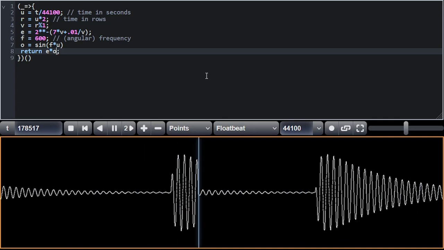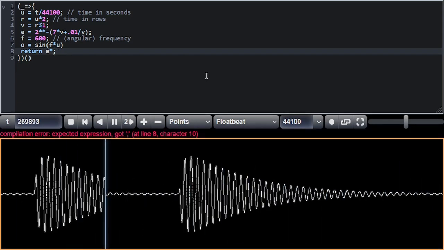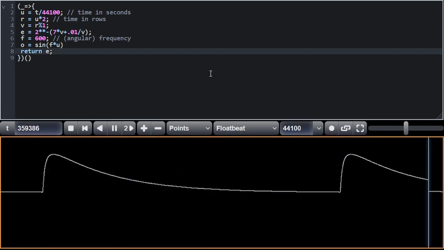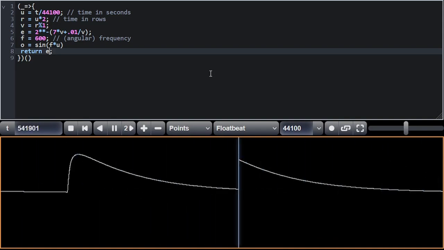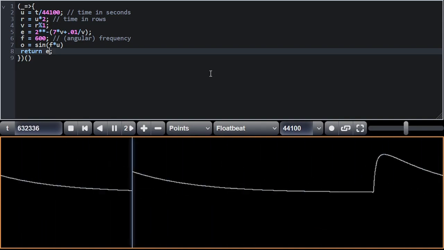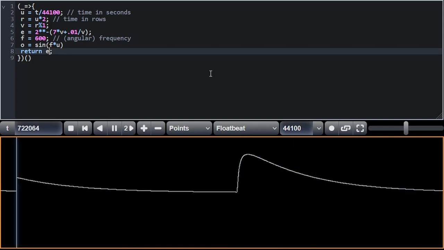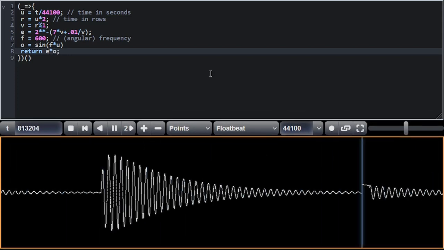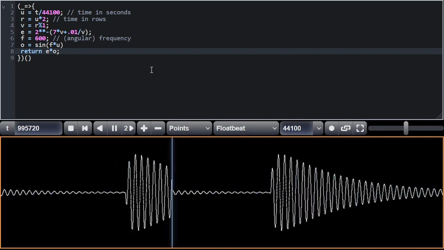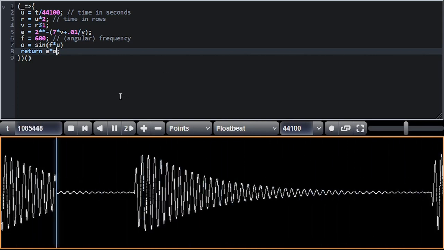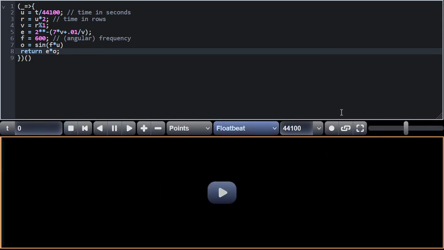I can show you how the envelope looks in the visualizer. So we have a relatively sharp attack and a slow decay, and there's not too much clicking in the sound. All right.